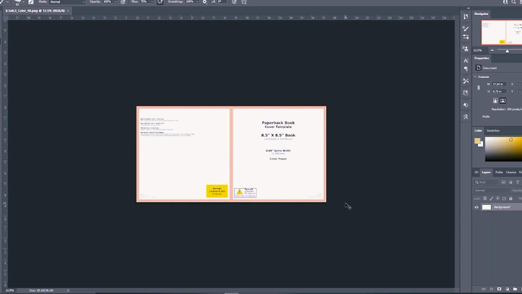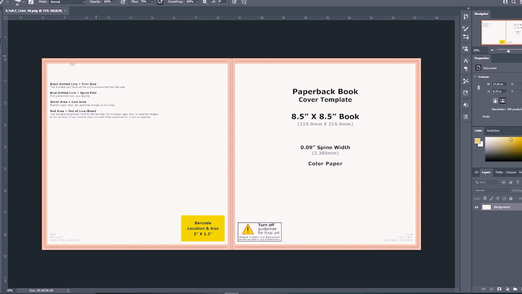Alright, so Photoshop is open, and as you can see, we have our template. This is where the barcode is going to go. They're going to place that automatically. And then these little dashed lines are where they're going to cut. And then the red is where you don't want any important content. And they basically tell you all of this right here. Keep all the important stuff within the white section, but you want to have it extend to the very end. So that is great news.